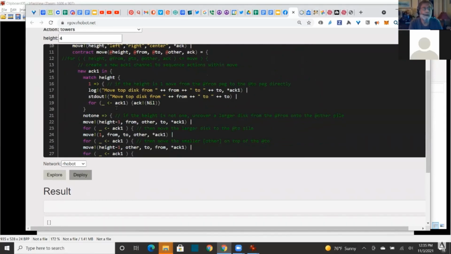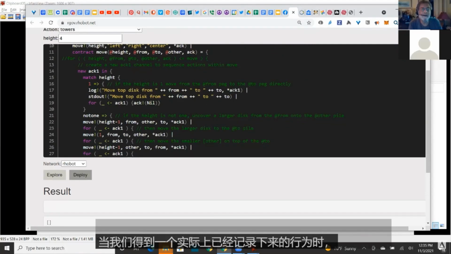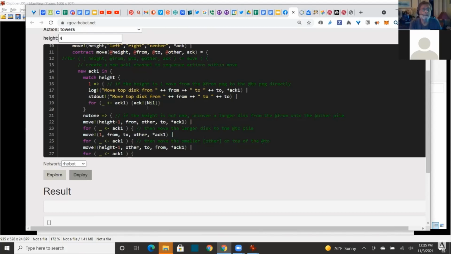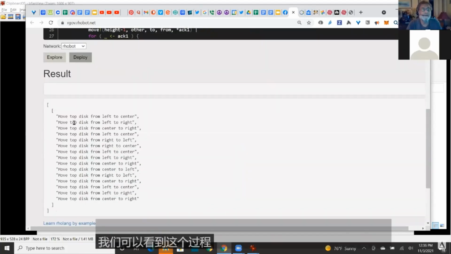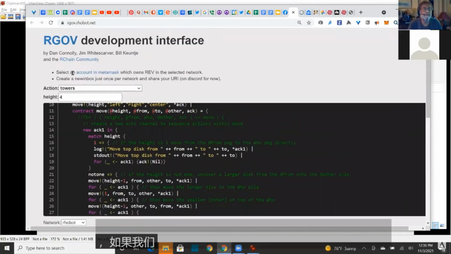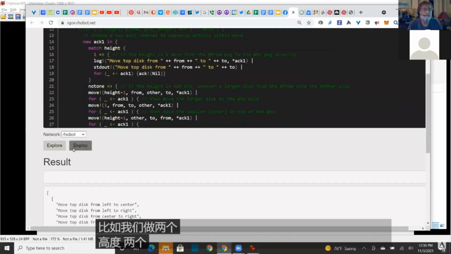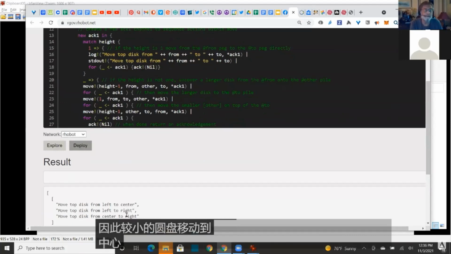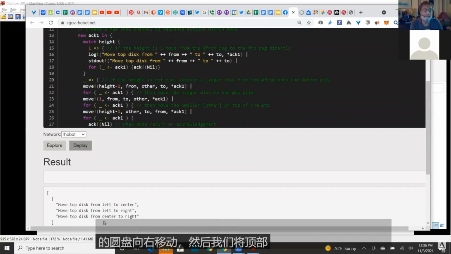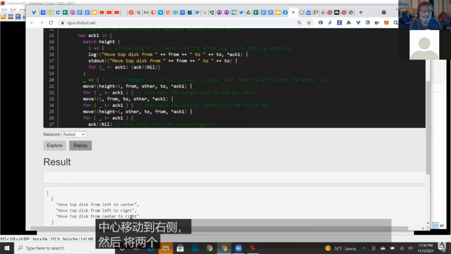So when we get an ACK back that we've actually logged it, we send an ACK to a nil. And if we explore this, we can see the process. And if we make this a little simpler, say we do height of 2: move the top disk from left to center, move the top disk from left to right. So the smaller disk got moved to the center, the larger one got moved to the right. And then we move the top disk from the center to the right. And that moves 2 disks from the left to the right.